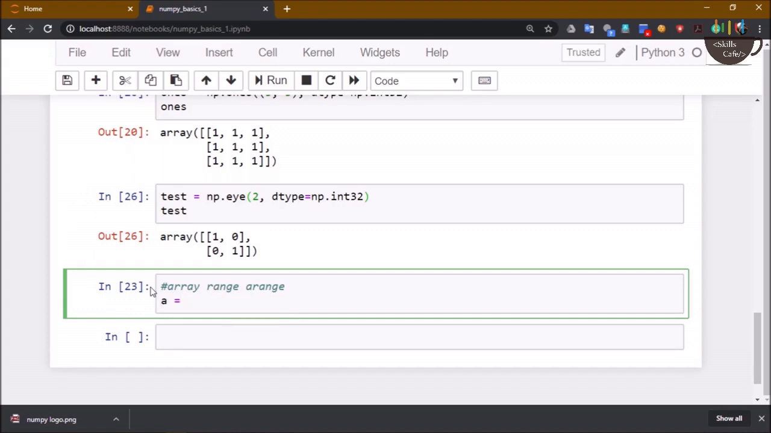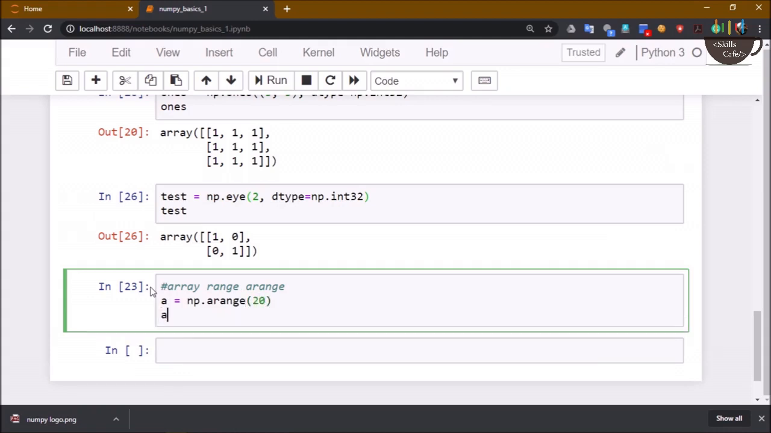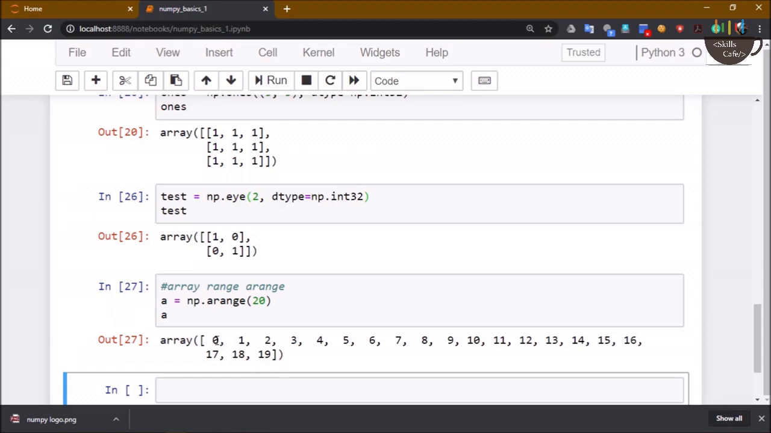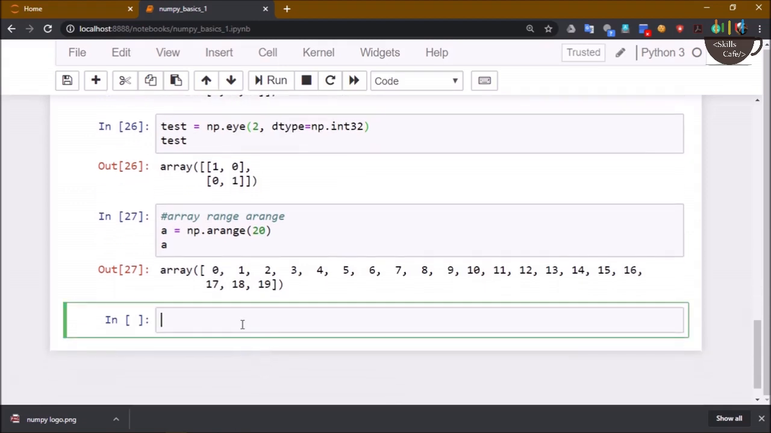Let's say a equals np.arange, and I want to just write 20 and call a. So it will create an array of 0 to 19. That means it has all the 20 elements starting from 0 to 19. Okay, so arange also takes step and stop and start.